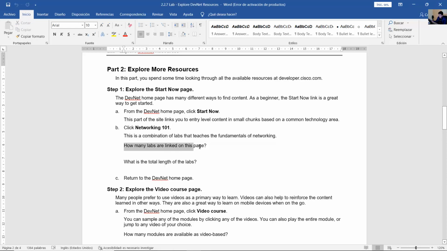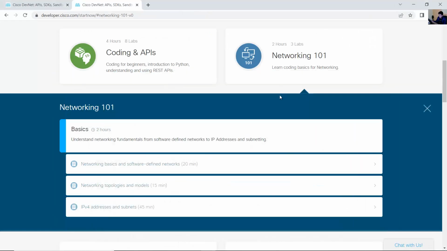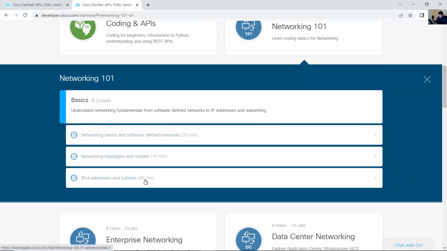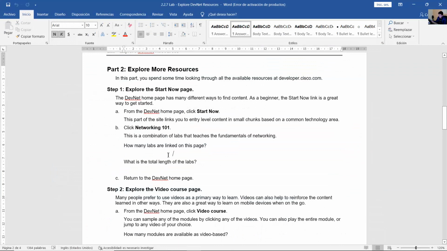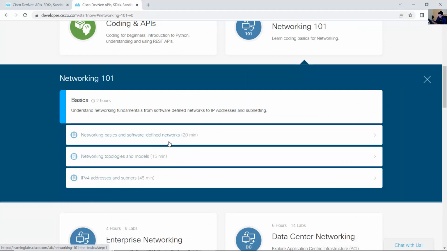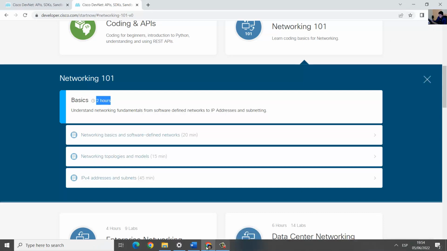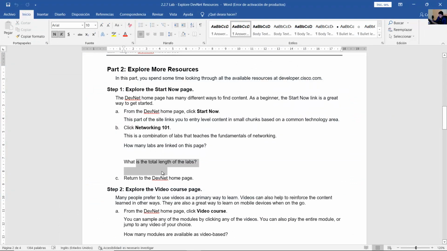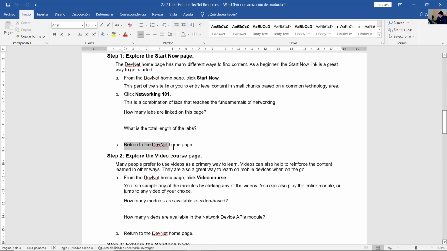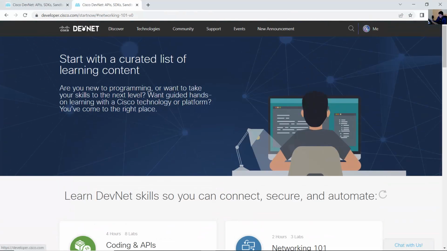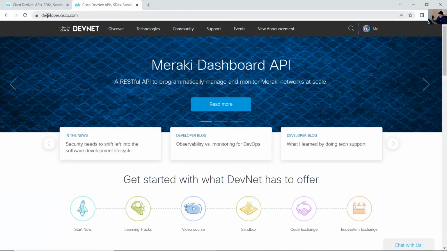How many labs are linked on this page? Okay, 1, 2, and 3. The answer is 3. What is the total length of the labs? Okay, 20 minutes plus 15 minutes plus 45 minutes. But up here, 2 hours. The answer is 2 hours. Return to DevNet homepage. Click here on the logo, DevNet Cisco.